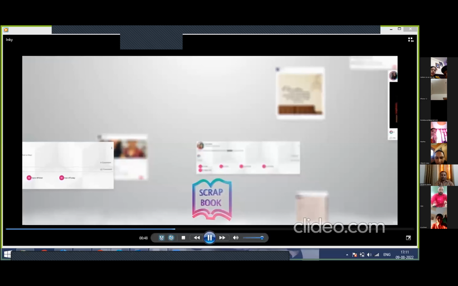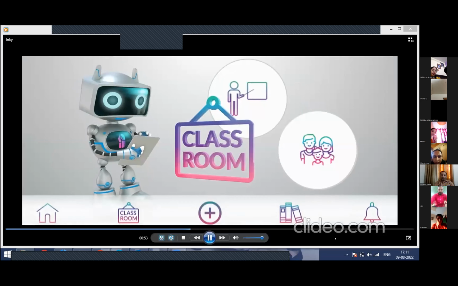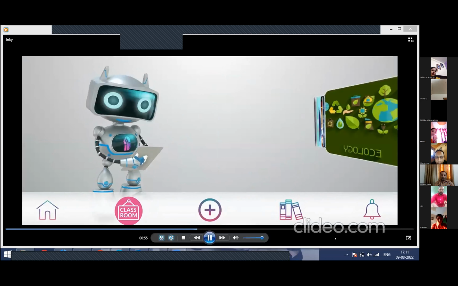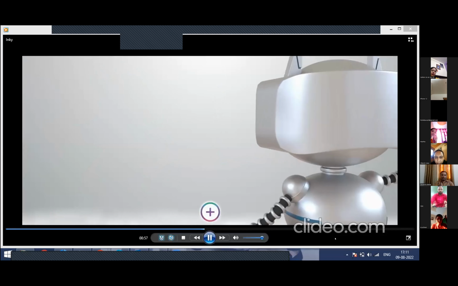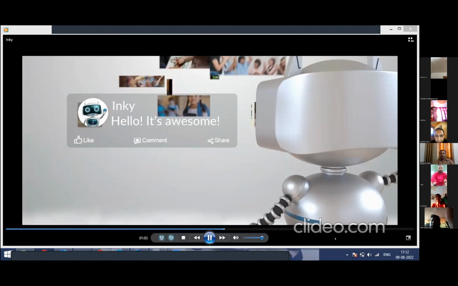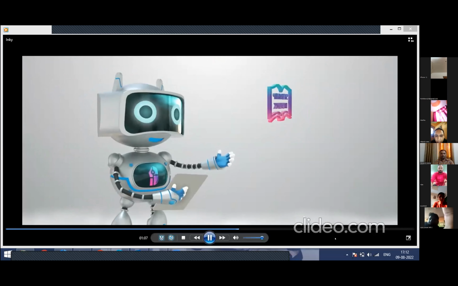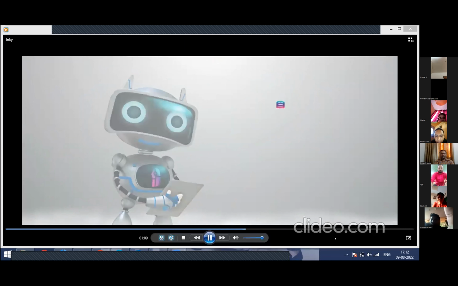Your friends, or your personal diary. Whereas the teachers and parents have this classroom where they can add new courses and plan live sessions. The button with the plus lets you share your thoughts in the form of videos or images. Choose to post in new feed or on scrapbook and choose your privacy settings.